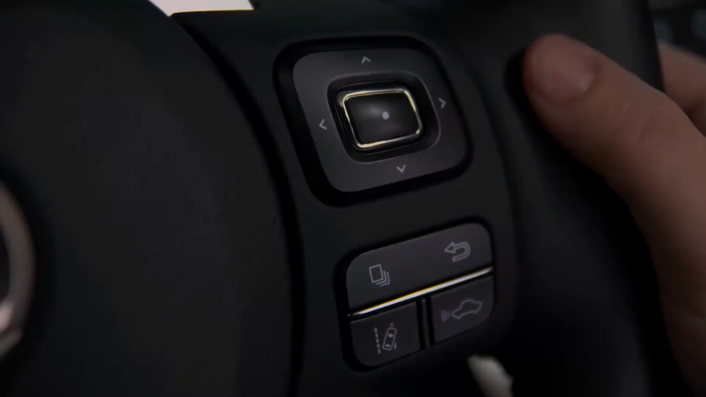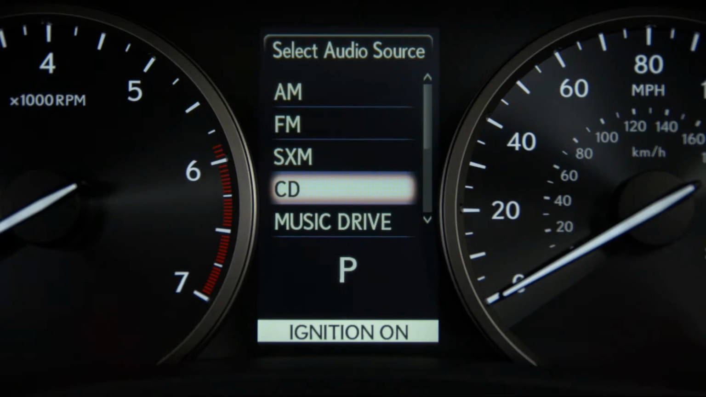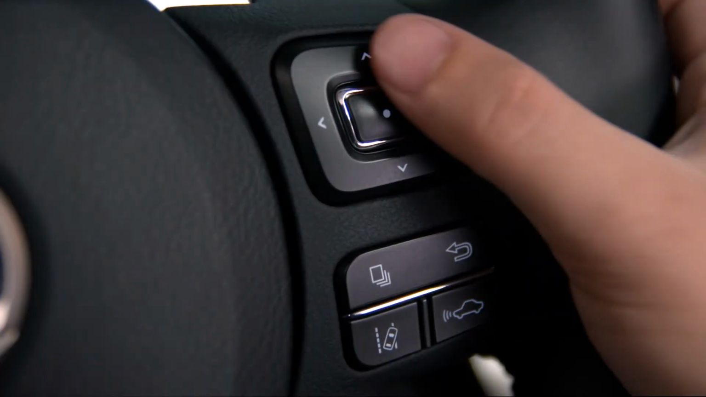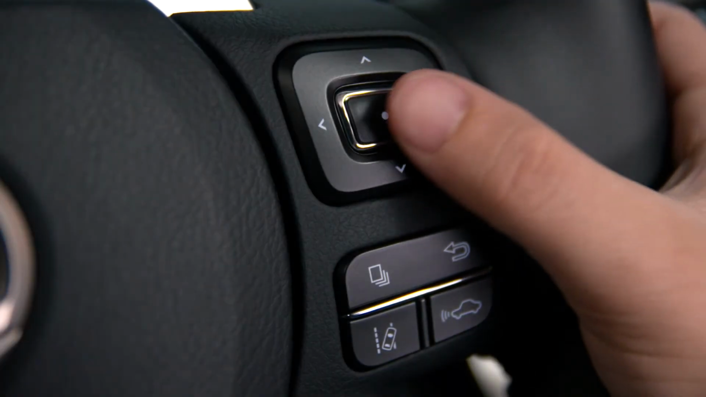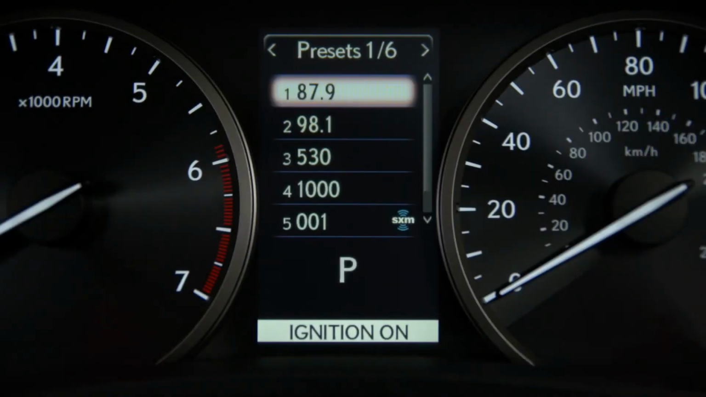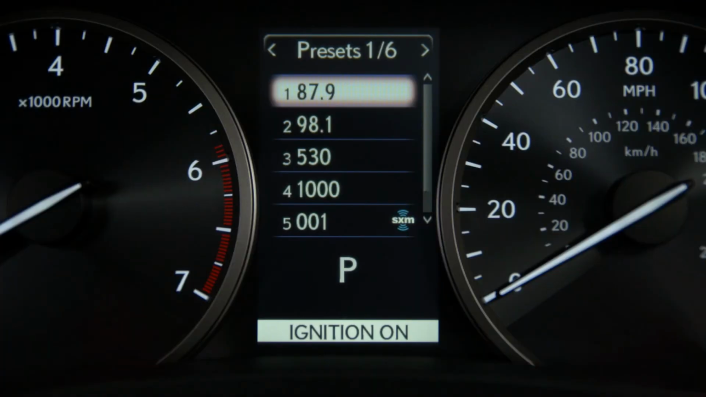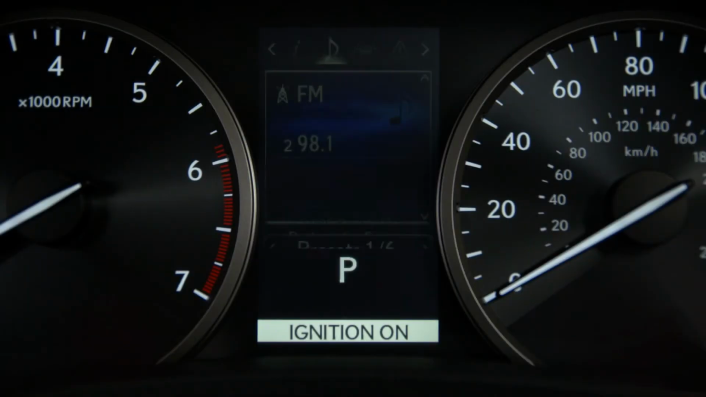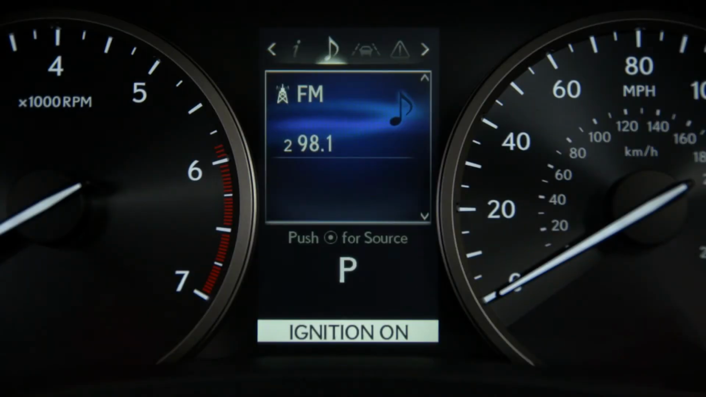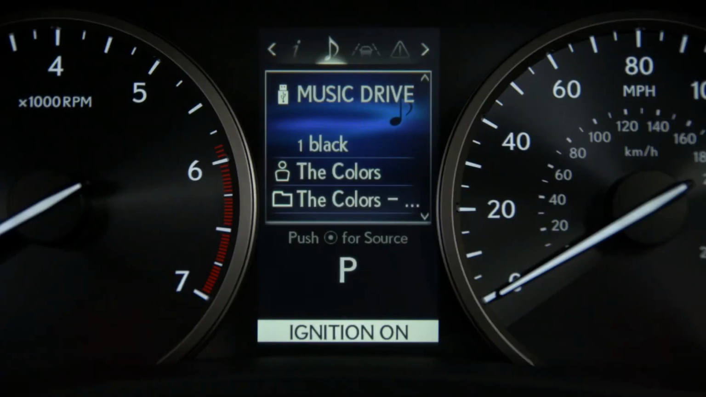Using the center button on the steering wheel gives you access to the audio sources list. Selecting one of these options gives you access to the available presets. Select the button again to choose the desired preset. The up and down arrows will cycle through the audio sources.